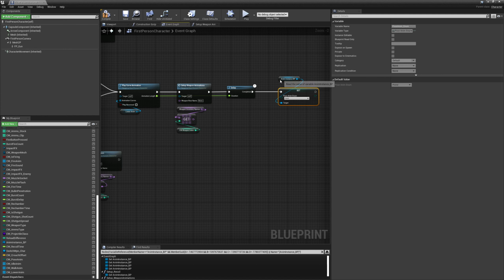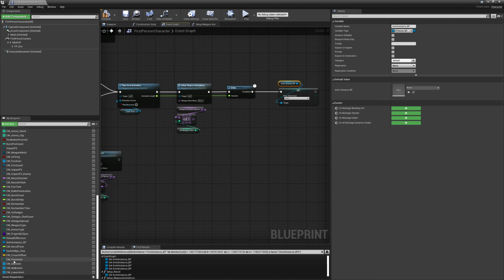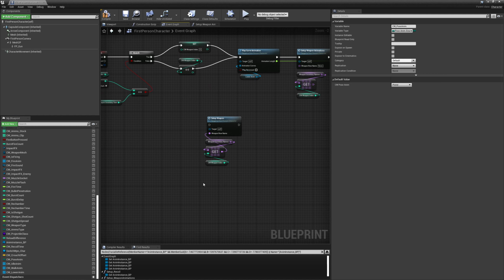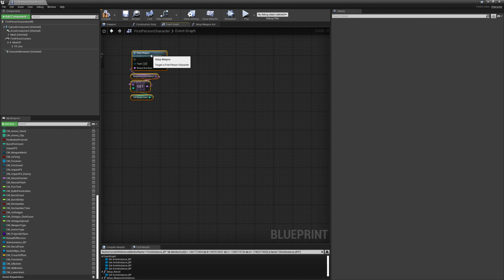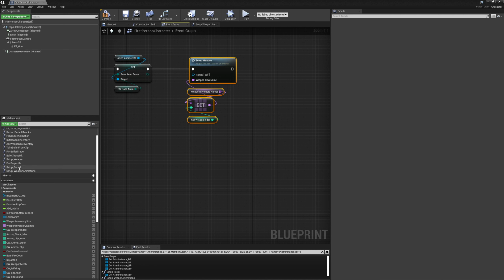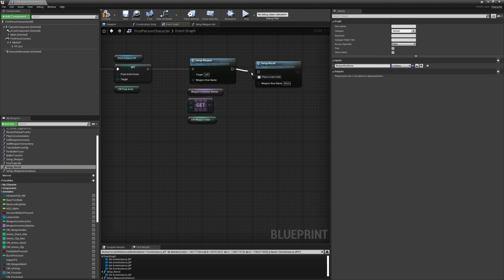So this will update the idle pose, and we want to plug in the current weapon pose animation. And after that we want to call our setup weapon, so all of the fire times, damage and all that kind of stuff is being updated. And after that, we want to set up the recoil. So also drag that node in here and plug in the correct row name.